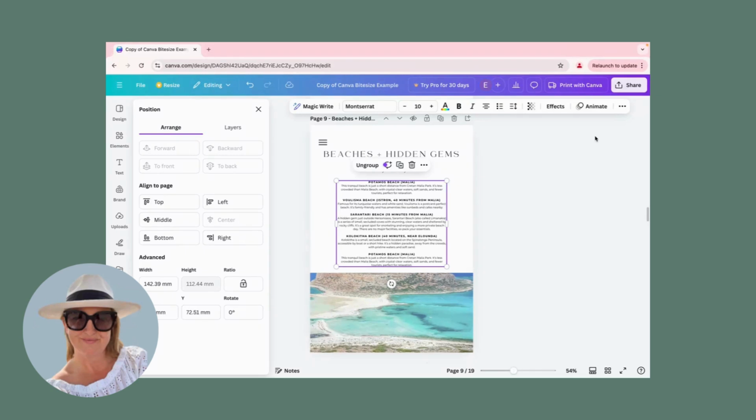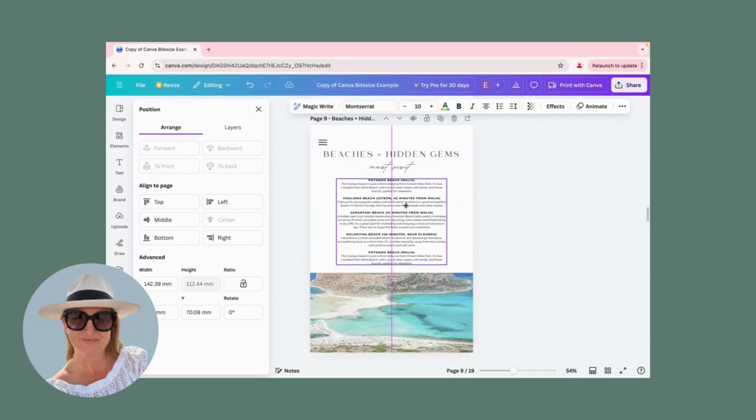So a fantastically helpful button there, and hopefully that will save you a lot of time and stress trying to align everything up and space everything out perfectly. It's just a really quick way of doing it.